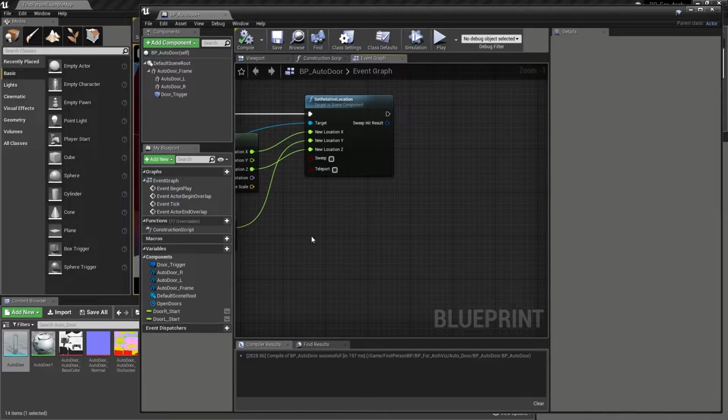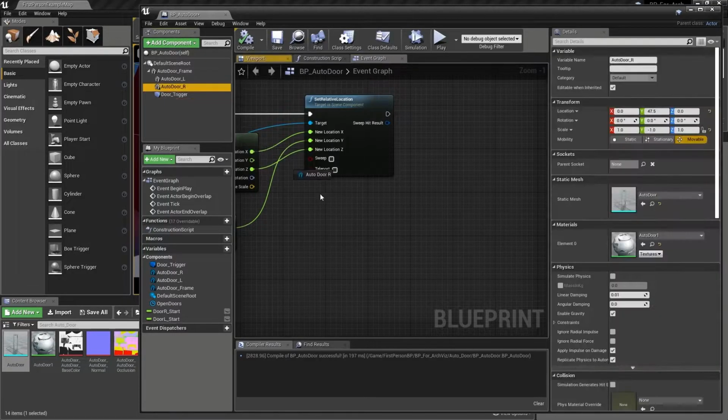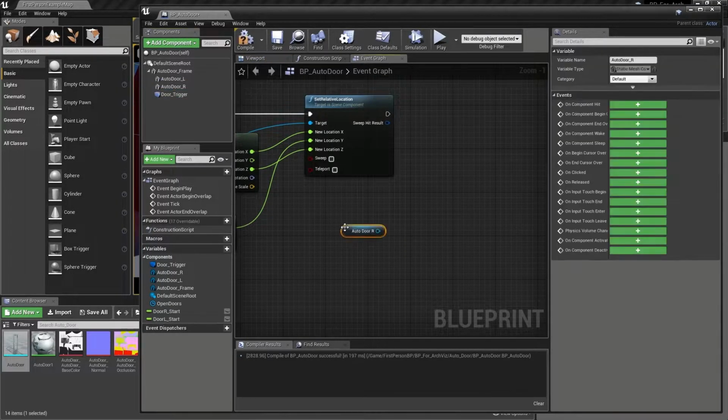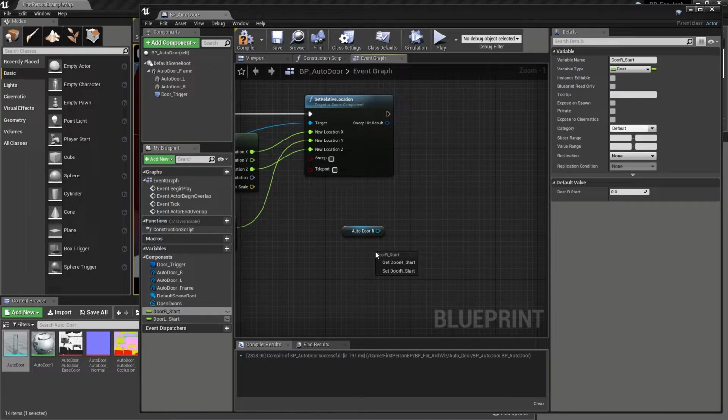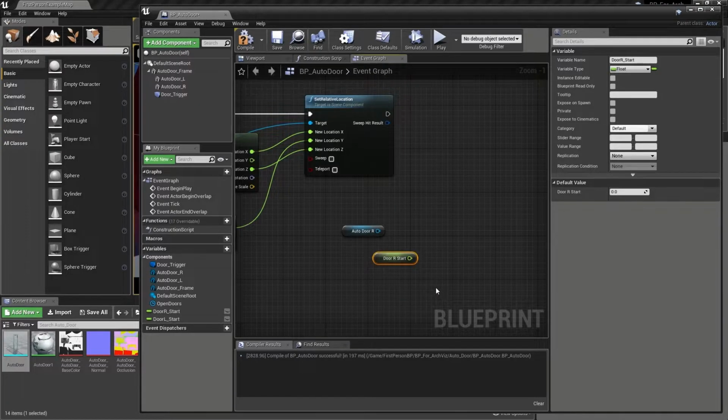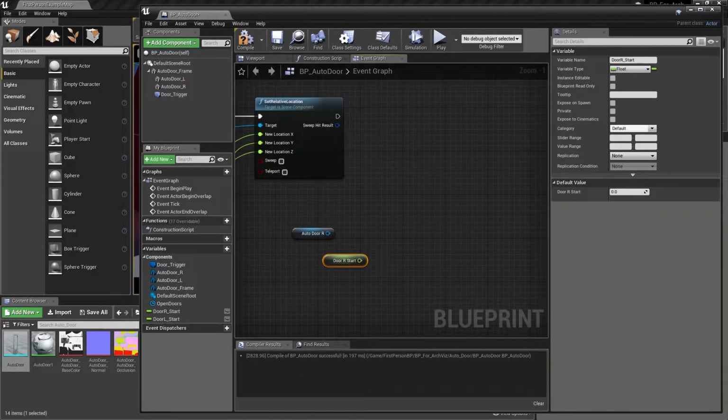To make a start then, we will want to target the second door static mesh. And so, from the components section of the UI, let's drag out a reference to our auto door R static mesh. And then, from the variables section of the My Blueprint tab, click and drag on the door R start variable, and then choose the get option from the list that appears.